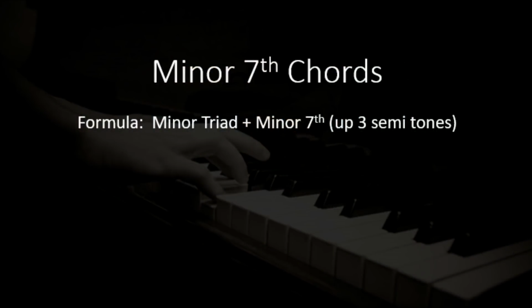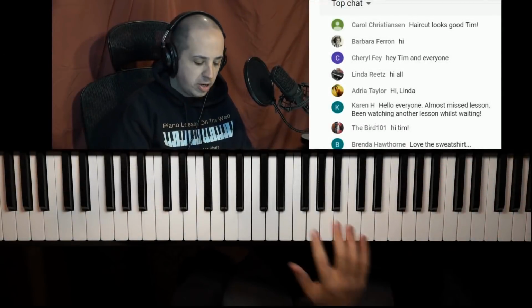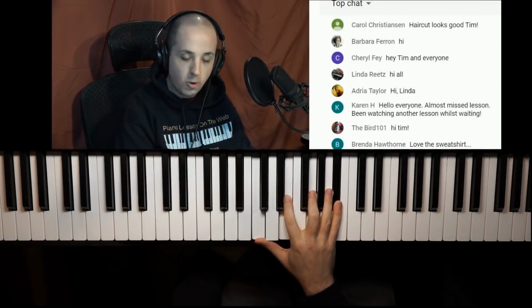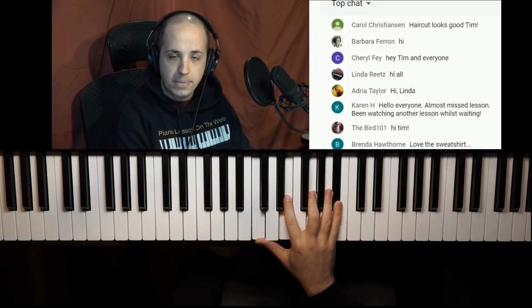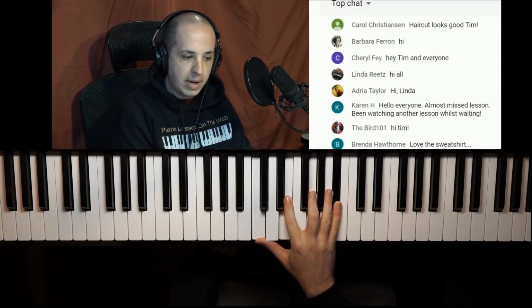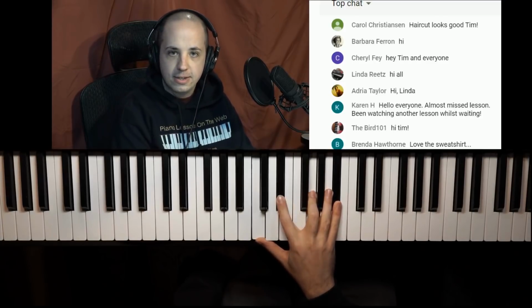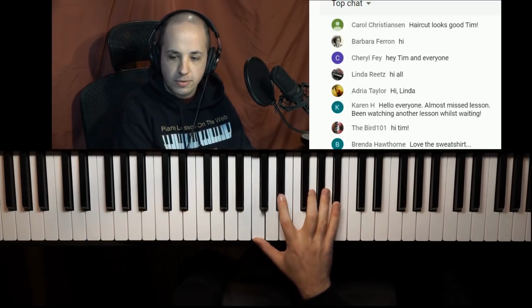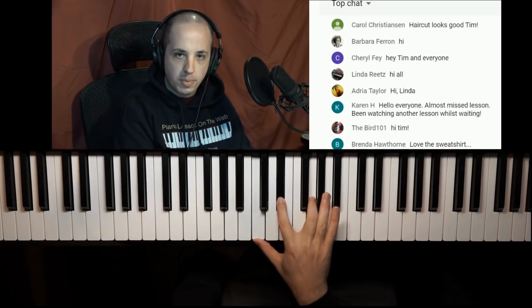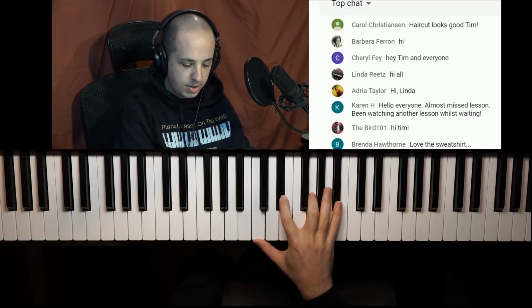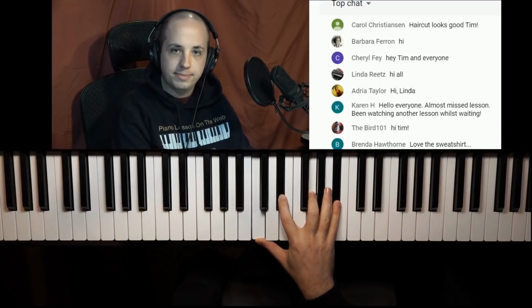All right, which is the minor seventh chord. So this is a minor triad plus a minor seventh, which is up 3 semitones from that fifth. So let's take a look at what that is. So we played our dominant seventh chord before, right? The only difference between a dominant seventh chord and a minor seventh chord is this middle note right here. You just lower it a half step. So now you have root, third, fifth, your minor triad plus that minor seventh up there.